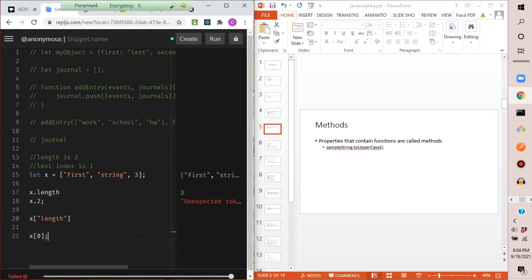I'm going to get rid of this. There we go. So you're telling it, okay, we have an array assigned to x, so go get the first index, which is 0, the 0 index of x, which happens to be first. You can see that on the right-hand side, right? So that is a string. So now we can call the property of this string, toUpperCase.